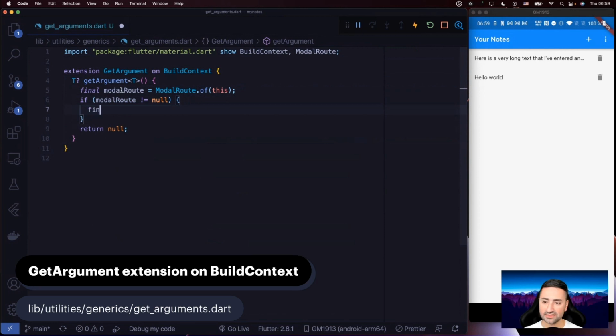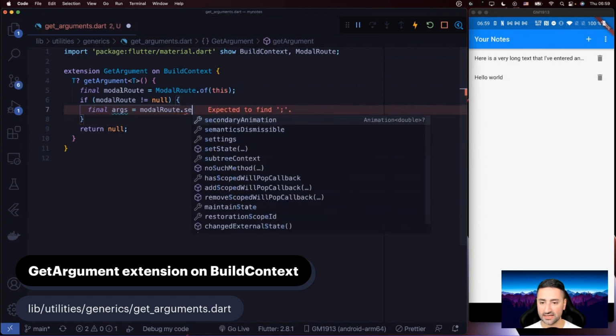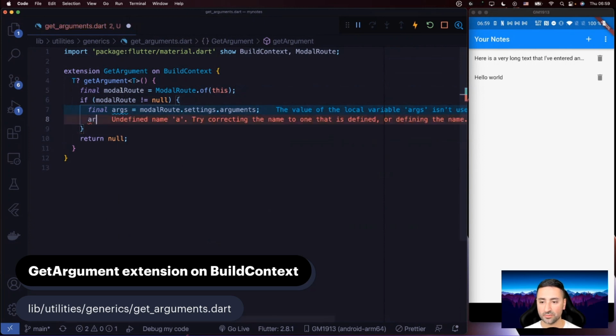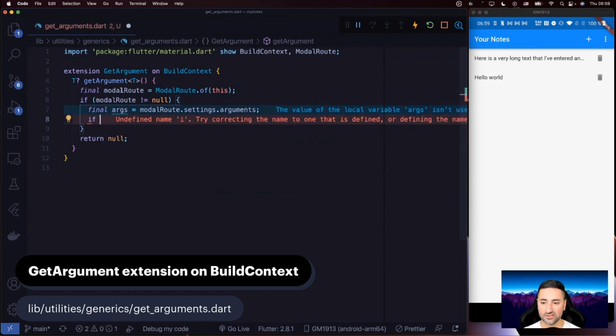Okay, so let's get all the arguments from our modal route now. So we're going to say args is modal route settings dot arguments. Okay, and then remember args is also now an object as it was on the call site. The call site may skip over passing an argument to us, and in that case we're not going to get any arguments, which means args is going to be null in here. Okay, so let's just guard ourselves against that.